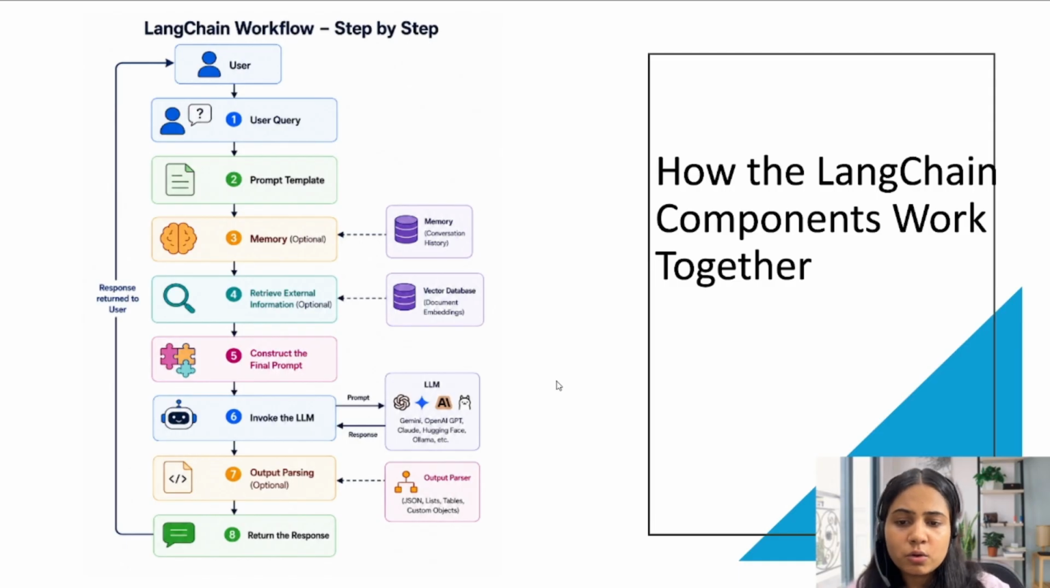Here we should notice that, as we already mentioned, every application will not use all the components. According to our requirement, we choose the components that are specific to our use case.